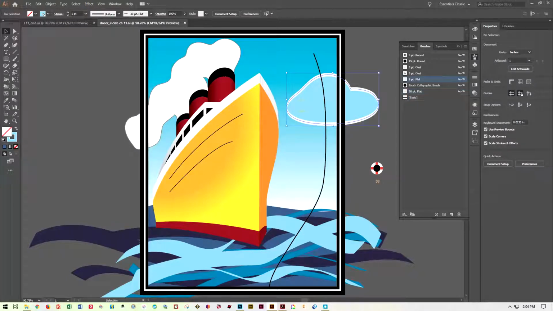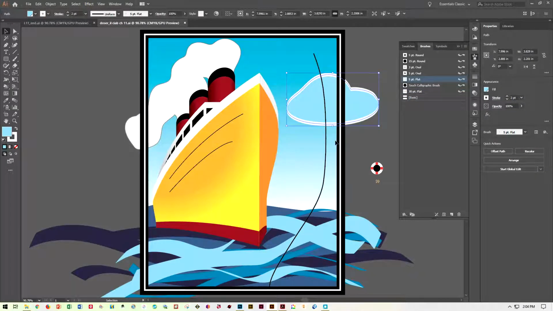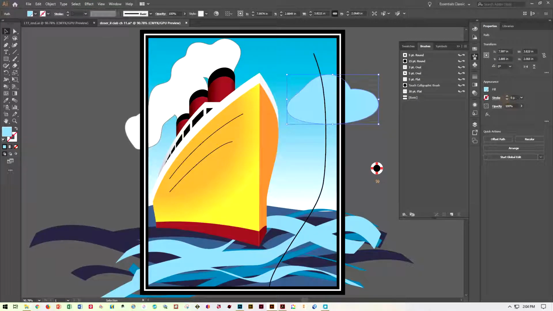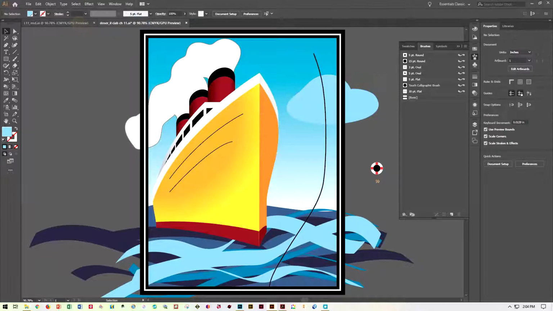So let's click on the cloud. If you come to the bottom of the brushes panel, you get this one that's got almost an X, so it's remove brush stroke. It's going to take that brush stroke off. And we want to make sure we set that stroke weight to 0. So now we don't have any brush stroke weight there. Let's do a select, deselect, and a Control S to save.